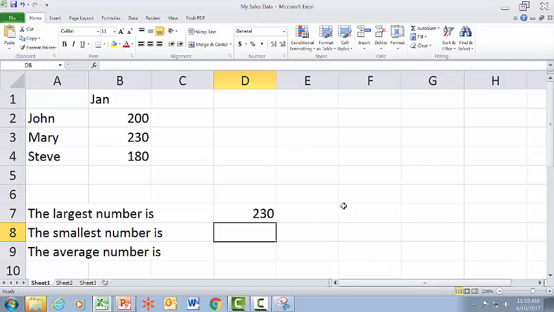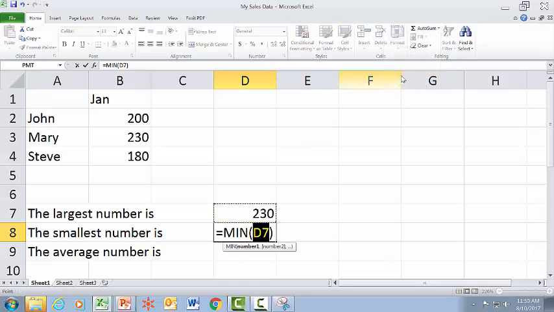Now let's use a function to find the smallest number. D8 should be the active cell. You'll click the drop-down arrow. Because we want to find the smallest number, we'll want to use the min function. So go ahead and click min. Now notice that it's looking above for the arguments. We're going to have to change that. We'll go ahead and select, again, just like we did in the first function, B2 through B4. And here's our function, equals min, in parentheses, our arguments B2 through B4. And then we'll press Enter.